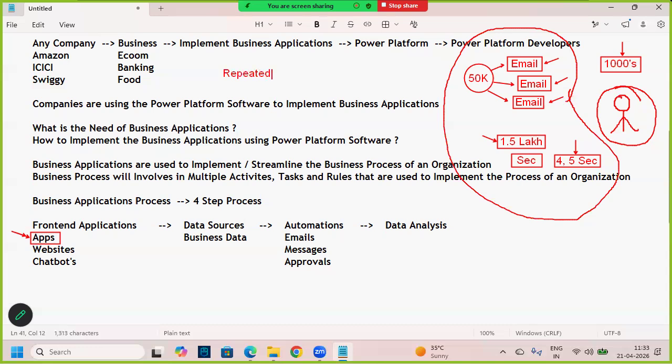Every organization will have some repeated work process. Now, if you want to do this kind of repeated work process with the help of humans, humans are not able to do it. With the help of humans, we are not able to do this kind of work process.